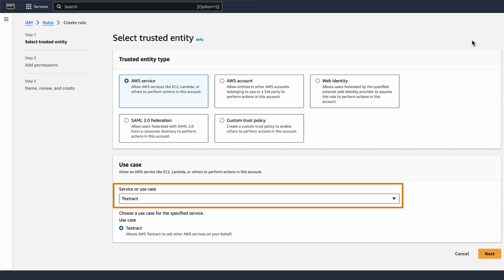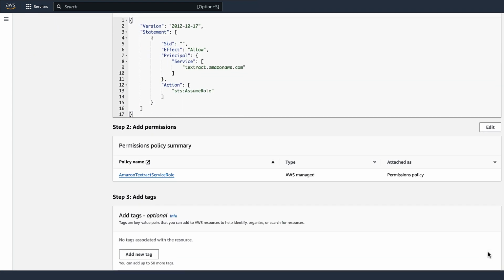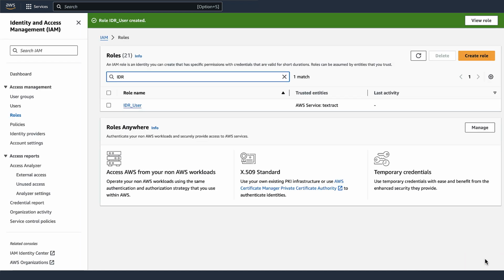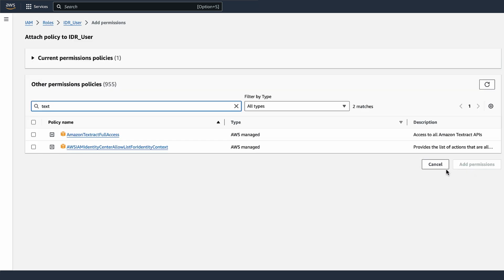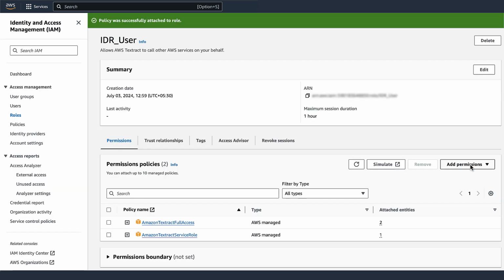Select Textract as the service. Next, to establish a dedicated set of permissions tailored for the AWS service, create a role for Textract. Now, attach the Textract service to this role. Select the Amazon Textract Full Access policy to give Textract the required permissions to perform its tasks in your AWS environment. Click Add Permissions to complete the process.